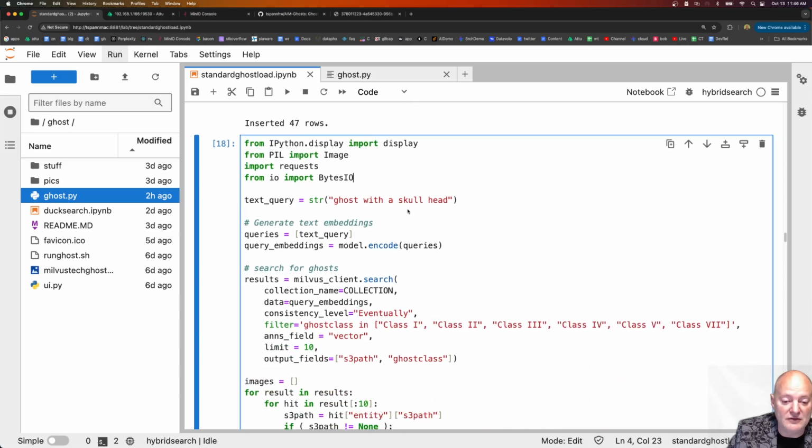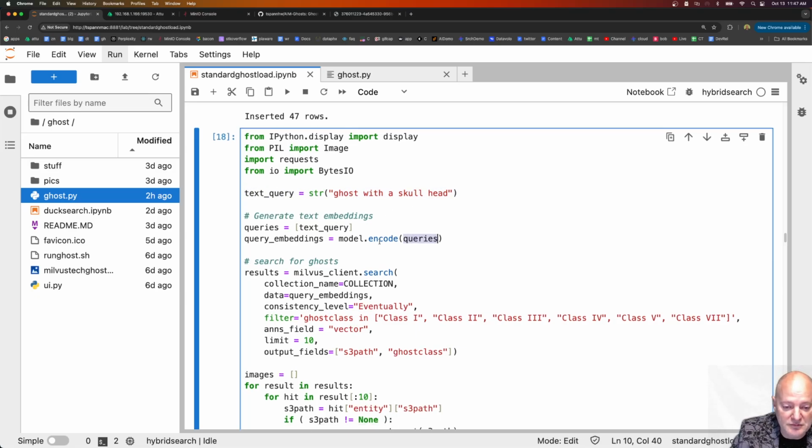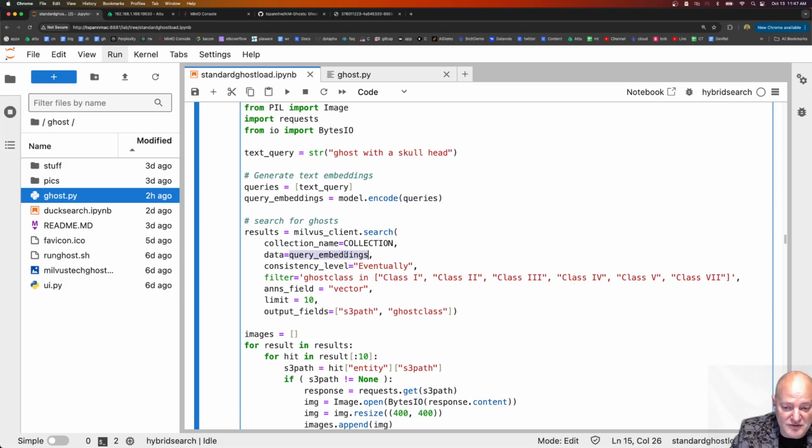So we've got our data loaded. These are the standards because we need these to compare others. So when we upload, we could say, hey, that's not a ghost. Are you sure you want to upload that? Good for ghost detecting. So here I'm going to do a text search. Ghost with a skull head. And then I embed it using CLIP. And that's going to be our search.